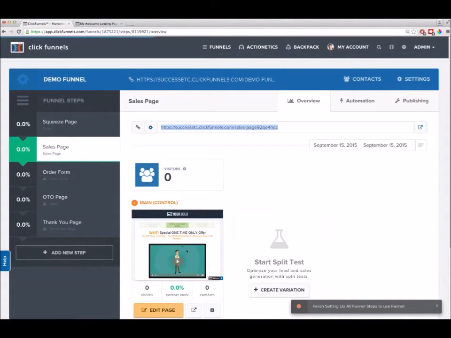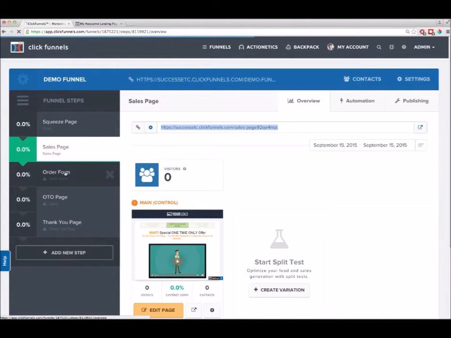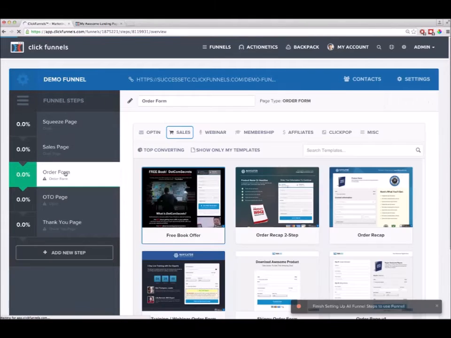Is that exciting? Now I'm not gonna dive in and actually edit the sales page because you guys have kind of seen how that works. It's not that difficult of a process. You just go page by page now and actually just drag and drop and make it look exactly the way you want it. Now I'm gonna go to the order form. That's the third page here in this process.